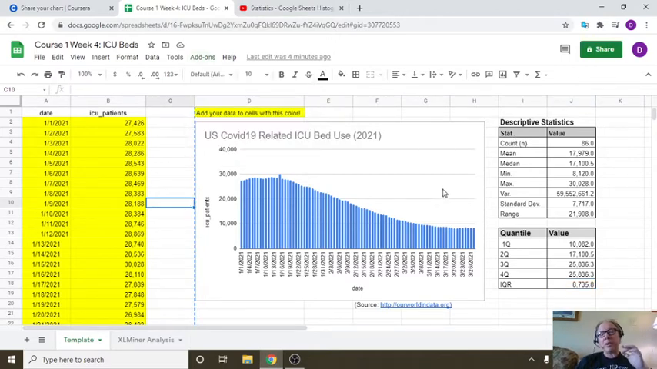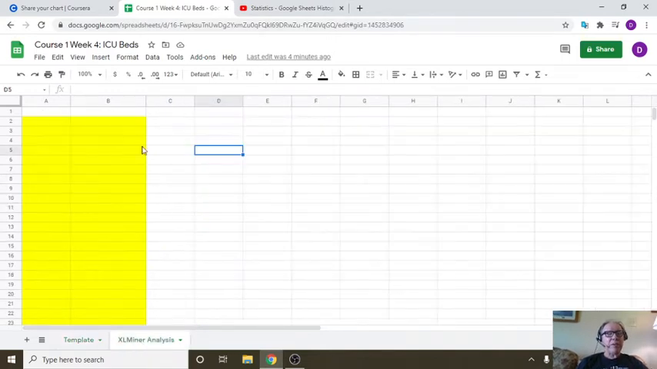Now this plot looks pretty nice, and this didn't really take that much time to fix. But anyway, the most important factor is as cases and deaths decline, lo and behold, ICU bed use also declines. By the way, this is for 2021. So let's come back over here to our second sheet.